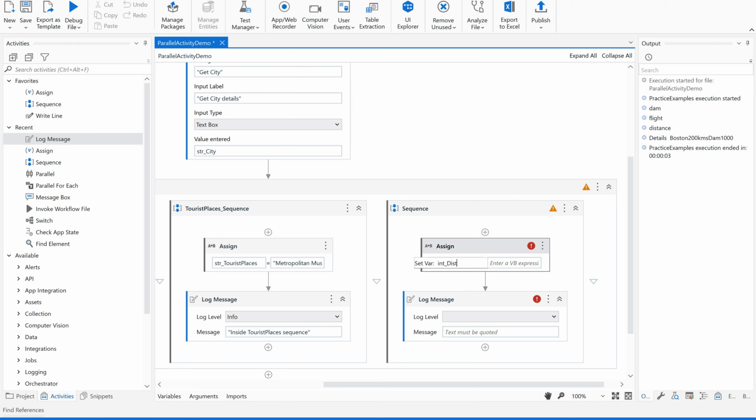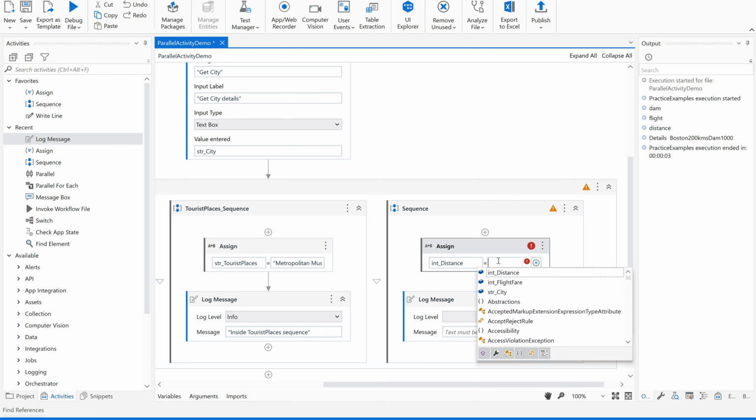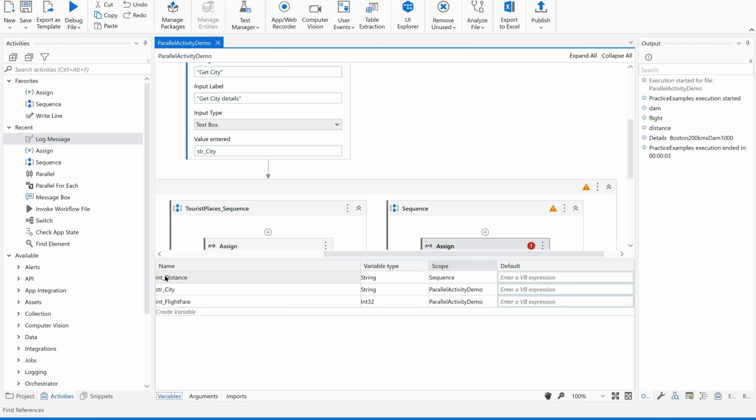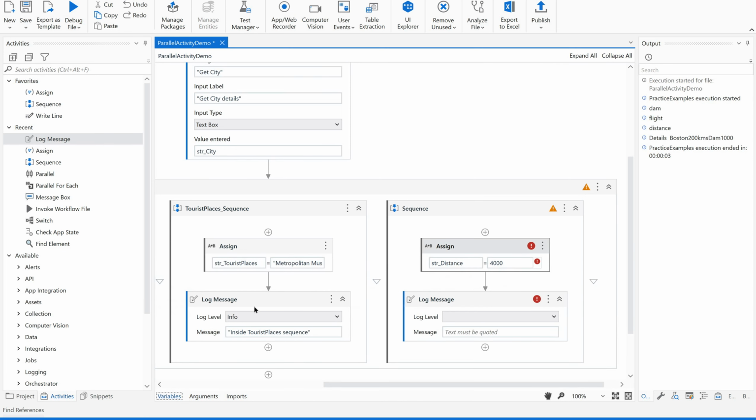Right now I'm going to use the distance. Randomly I could give some value, 20,000, or I could say 4,000 kilometers. So this is going to be your int. Let me change the scope as well for the distance, and change this to str. Fine. Let us consider this for now for understanding the parallel activity. Let me keep this at 4,000 and save it. Then the information log here, inside the distance sequence. Rename this to distance sequence.